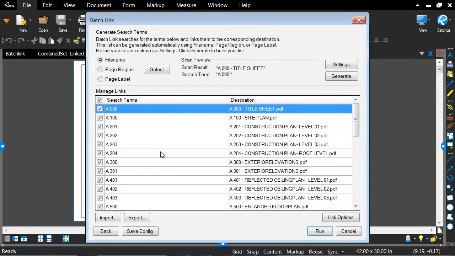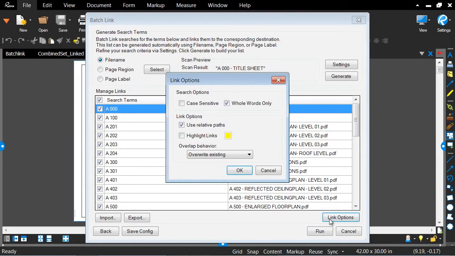One other thing I want to show you before we actually create the links. Over in the lower right-hand corner, there's a button called Link Options. At the top of this window, you've got some additional search options. I highly recommend that you keep the Use Relative Paths checked. This will be checked by default. What this means is as long as all of your files remain in the same folder together, you can move this folder wherever you want and the links will still work.